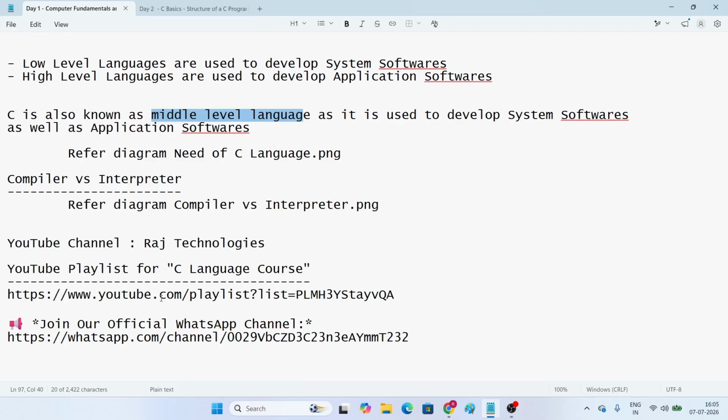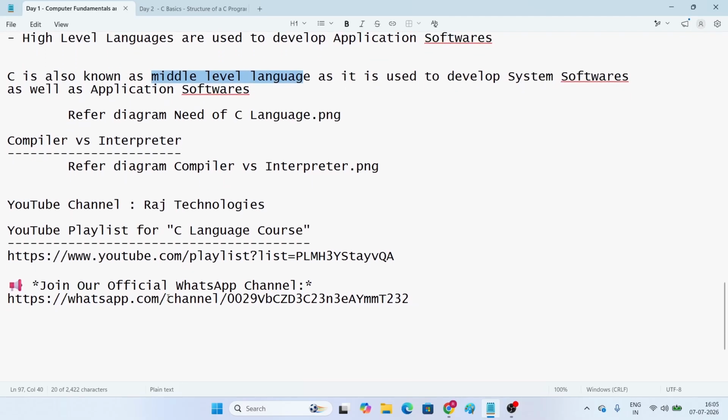The difference is the compiler converts source code into object code at a time. The interpreter converts source code into object code line by line. It checks line by line. And C comes as a compiler based language. C is a compiler based language, right?